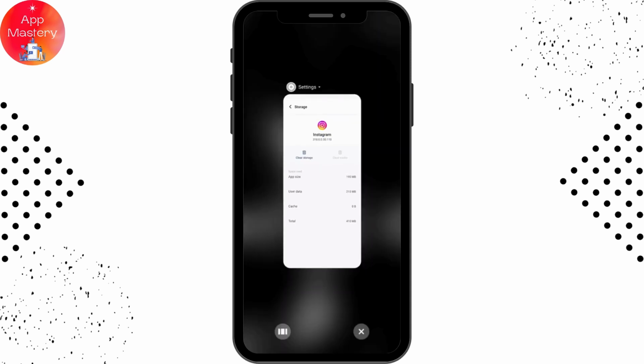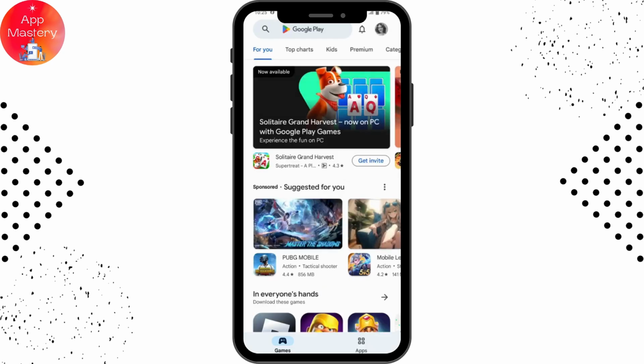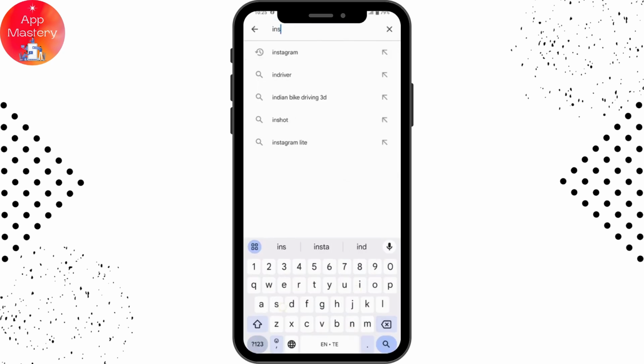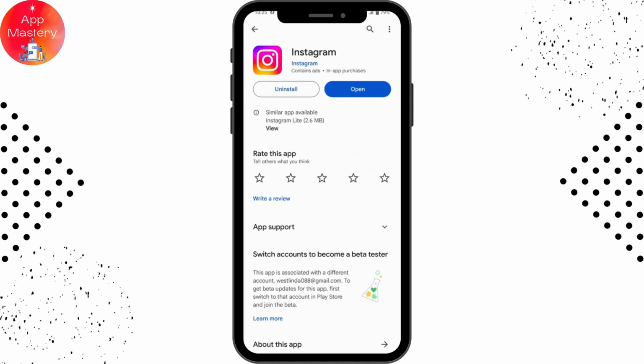But if that still doesn't fix your problem, open up your Play Store or your App Store, go for the search bar and search for Instagram. And after searching, if you have an update option instead of this open option, then simply tap on update and update your application. And after updating, your problem might be fixed.